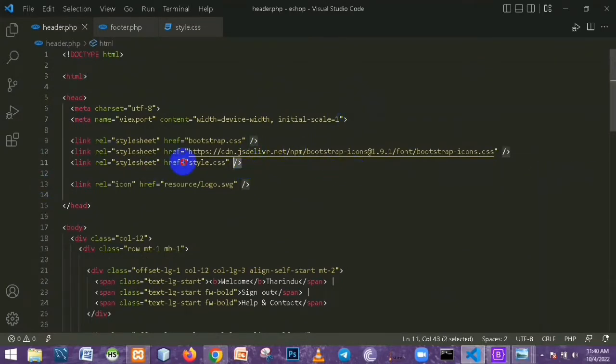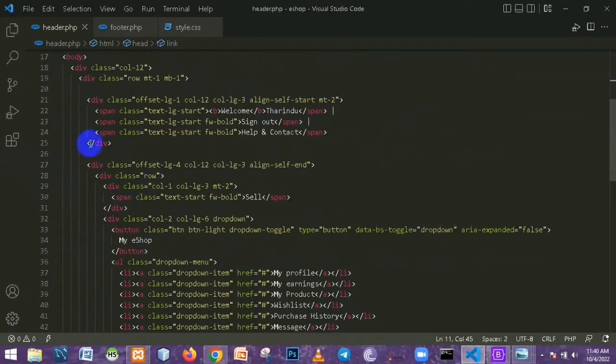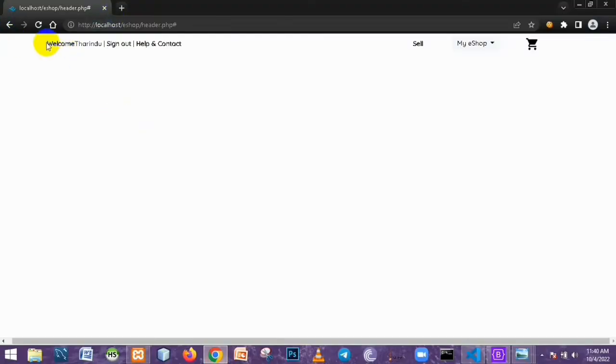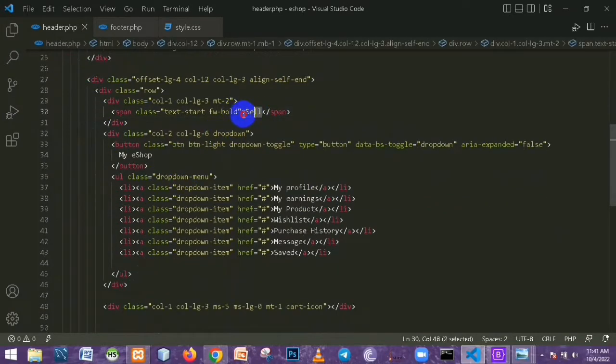And I also link my style sheets there. You can see the Bootstrap CSS files, my own style file, and also a Bootstrap icon style file. And I also put my icon there. If you go to our content part, we have some spans here. You can see this span, welcome, and our name. There's another span, and another span. These spans are inside my div tags, and there's also a cell span, which is also inside the div.